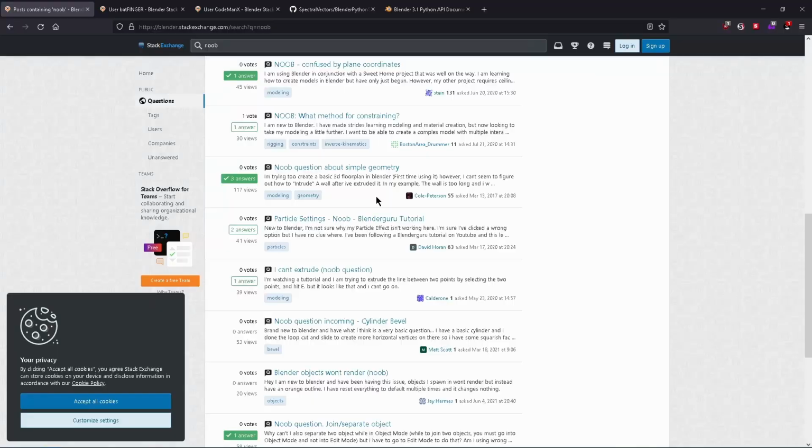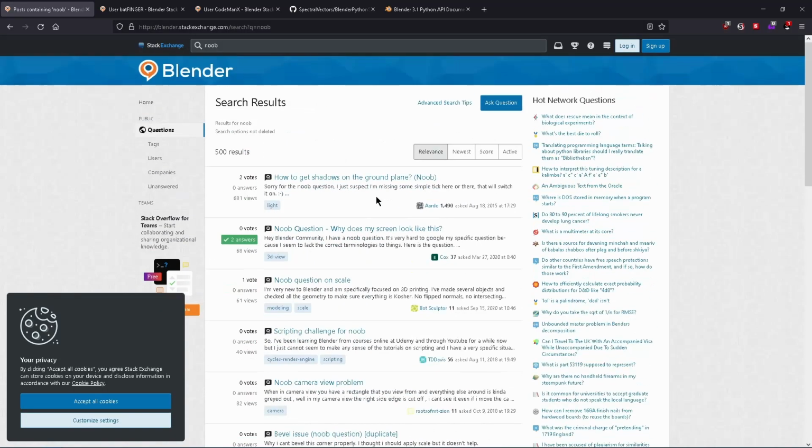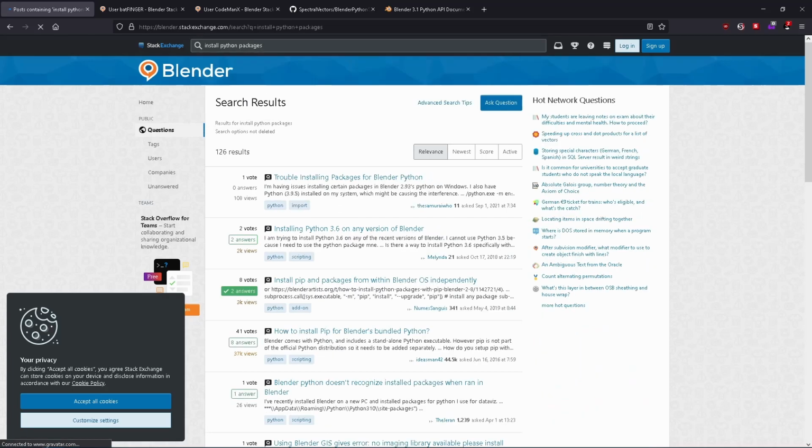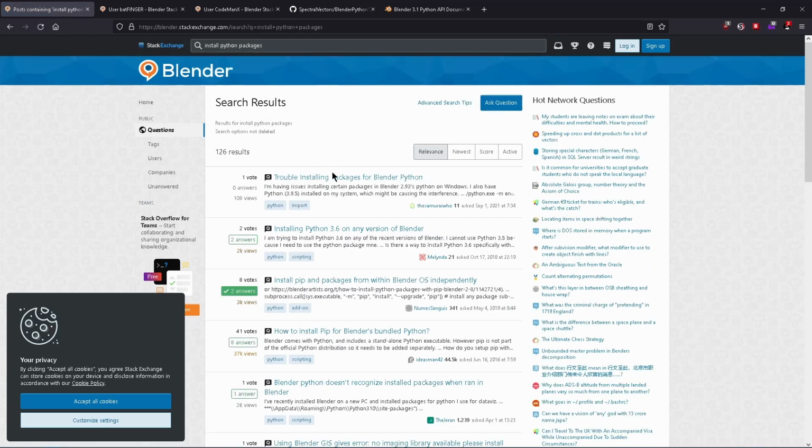For whatever reason, that's the thing that makes it click for you. And then once you get on to more advanced projects, like how to install Python packages, then you can see install pip from within Blender.